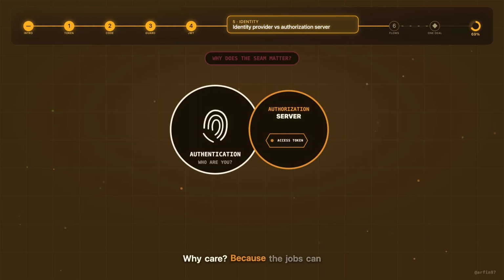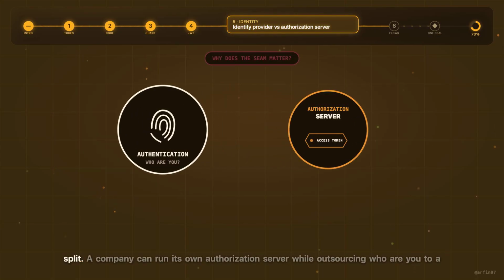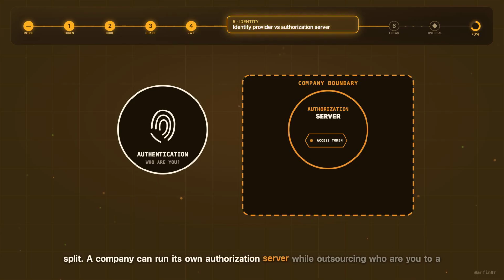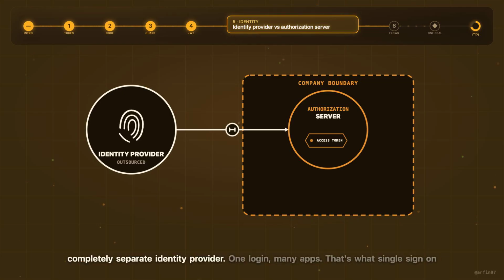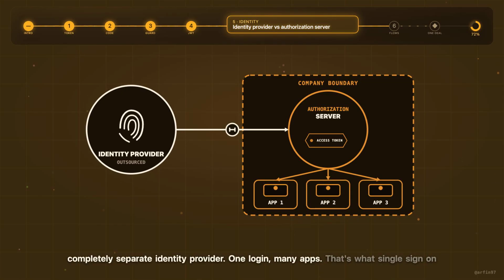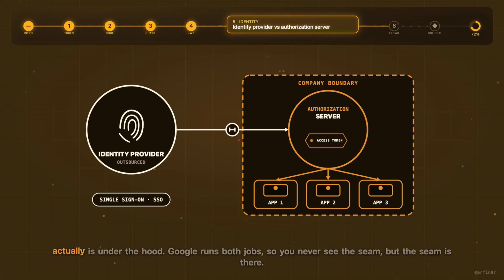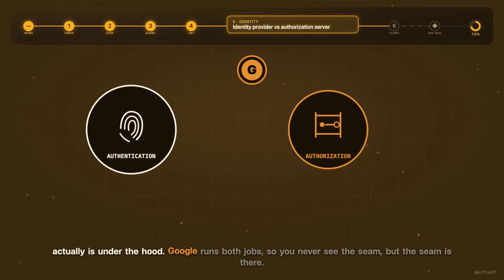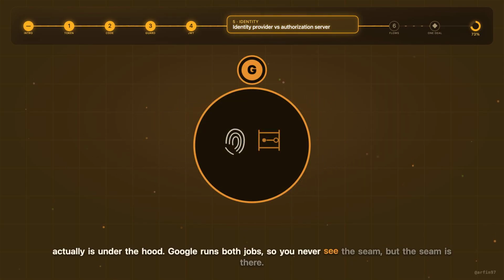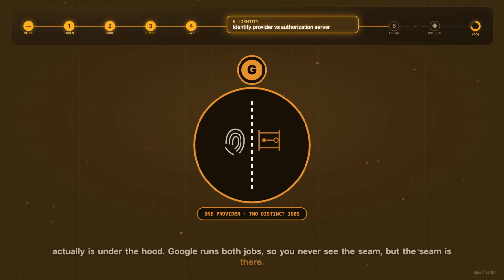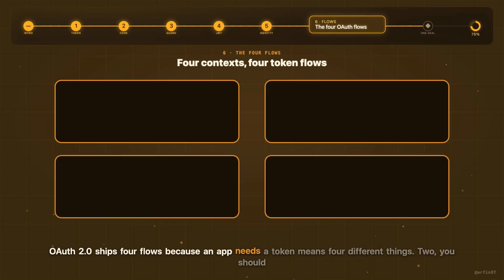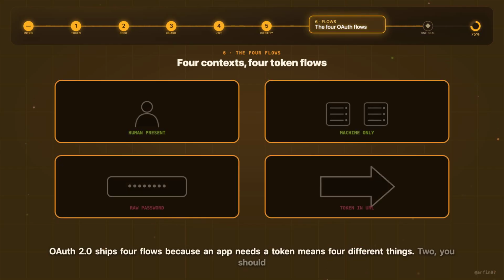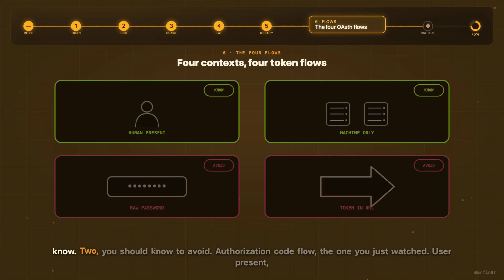Why care? Because the jobs can split. A company can run its own authorization server while outsourcing Who Are You to a completely separate identity provider. One login, many apps. That's what single sign-on actually is under the hood. Google runs both jobs, so you never see the seam, but the seam is there. OAuth 2.0 ships 4 flows because an app needs a token means 4 different things. 2 you should know. 2 you should know to avoid.